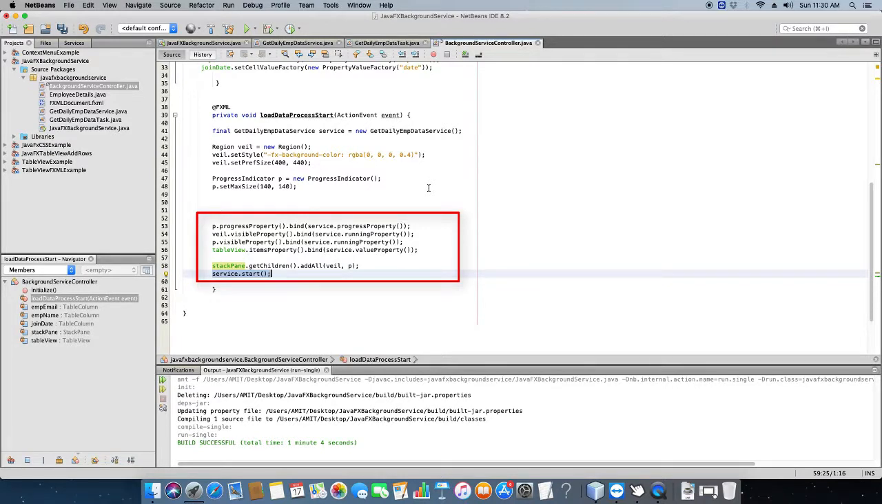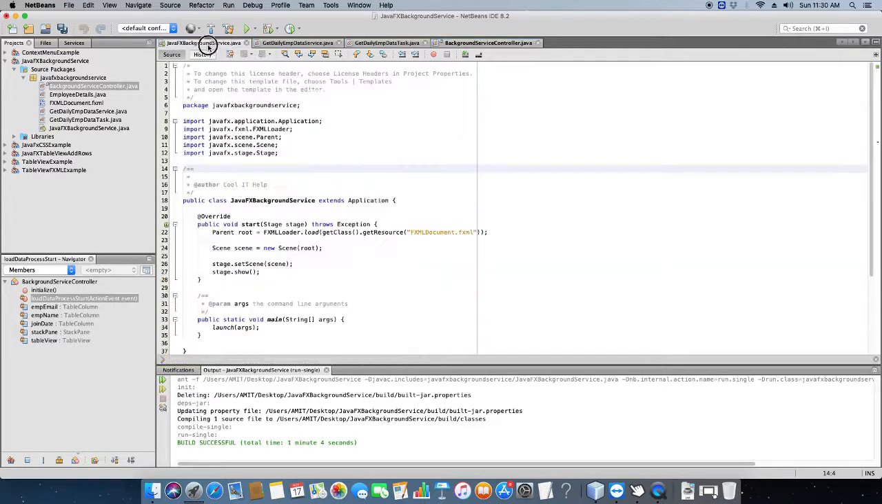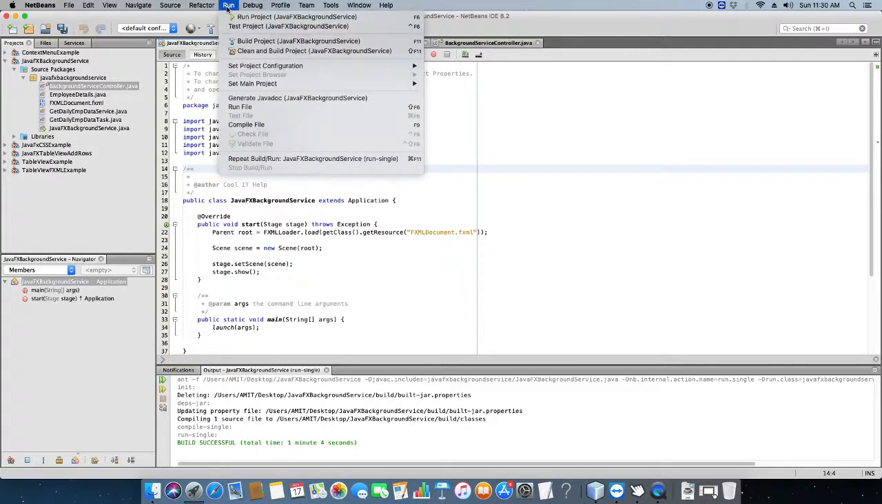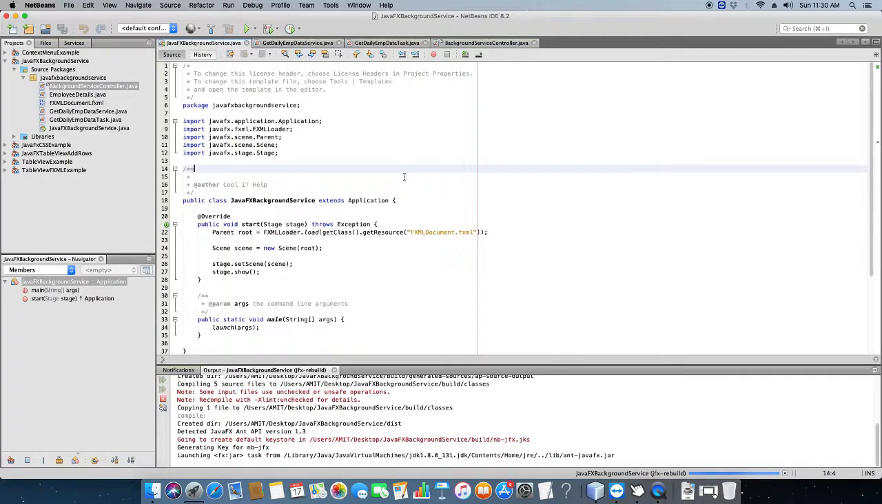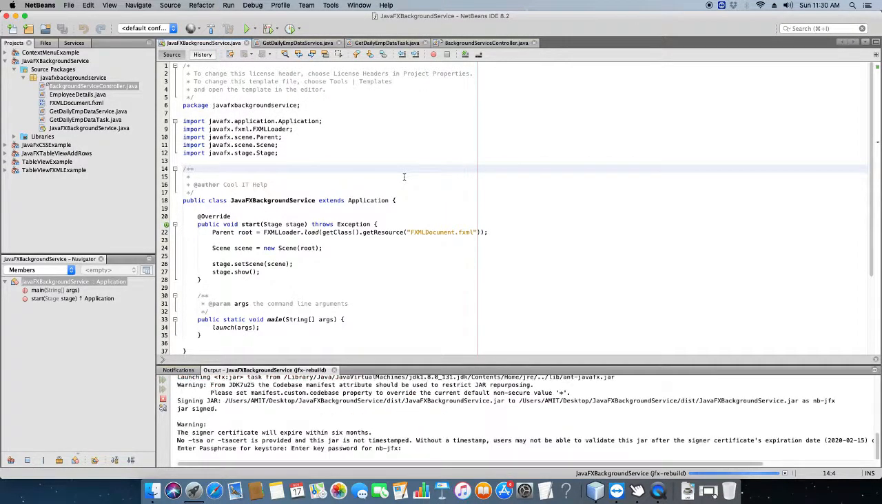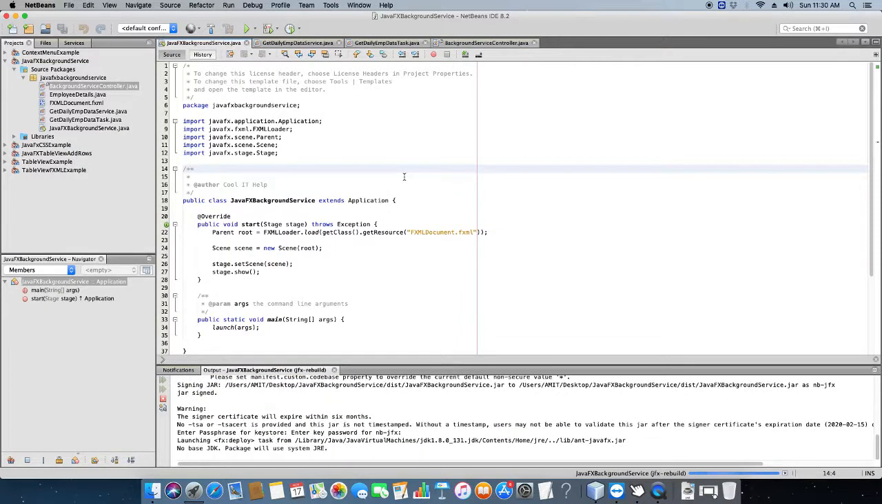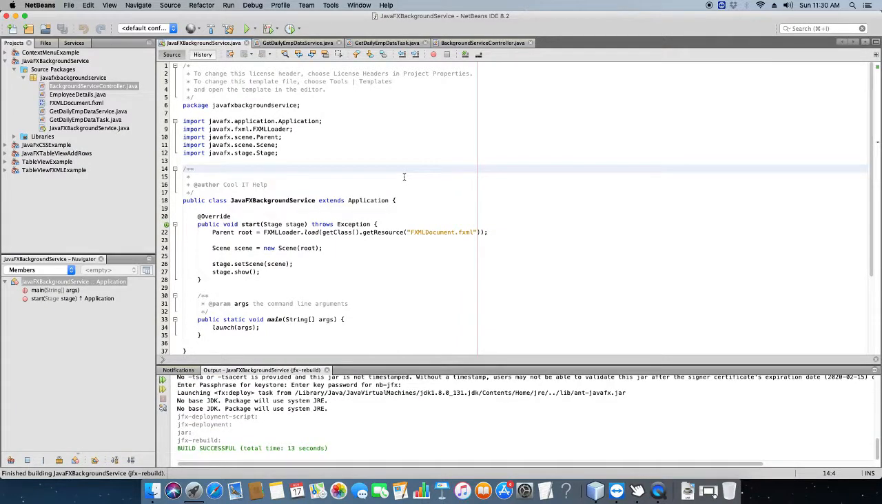Okay guys, so this is done and it is ready to run. I have done small changes. I have removed one unused line, so I am doing a clean build one more time, and I will run this example again. Okay, build is successful. Now we are good to go. Okay, here we are. We have the stage.